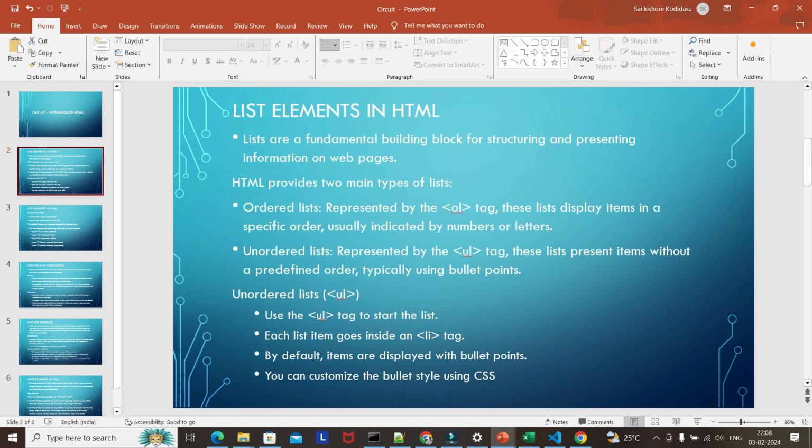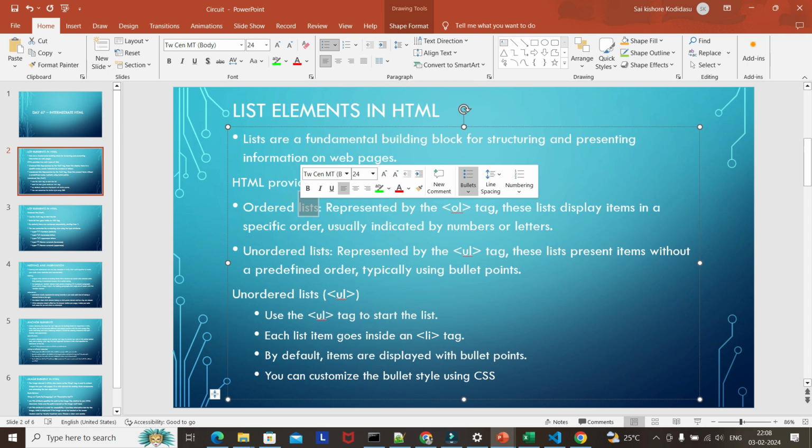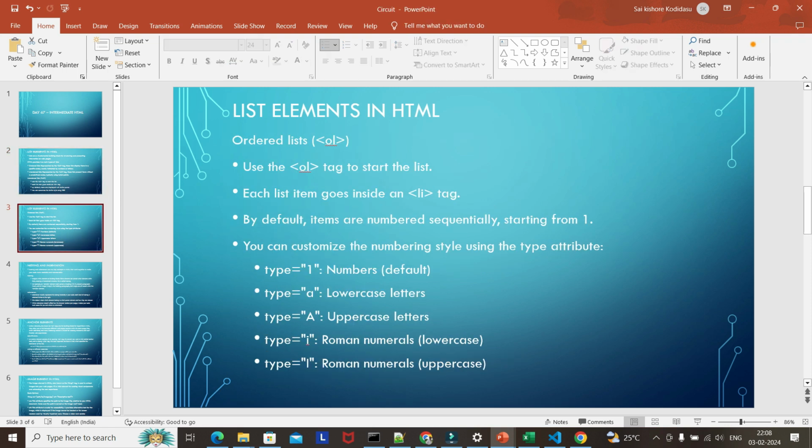In HTML we have two types of lists. One is the ordered list, and the second one is the unordered list. The difference is that in an unordered list we get bullet points, but in an ordered list we can define the type we want. For example, by default we will get numbers, but if we change the type in the tag, we can get something different, like A, B, C.